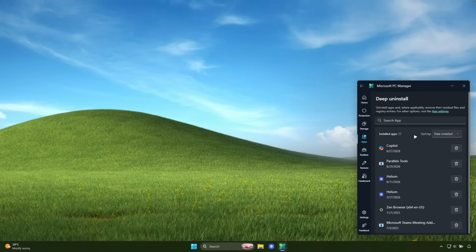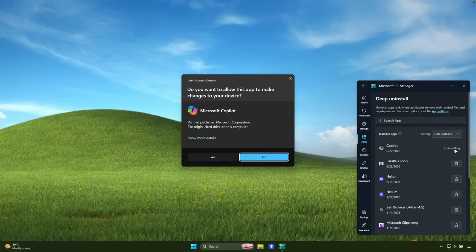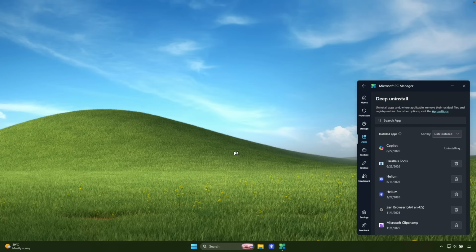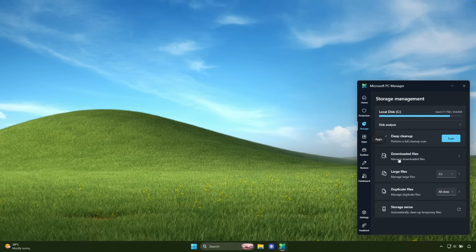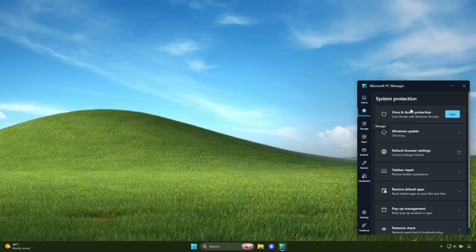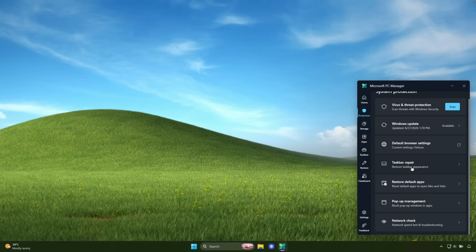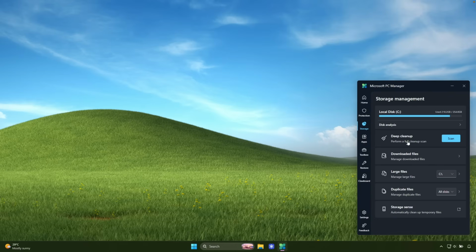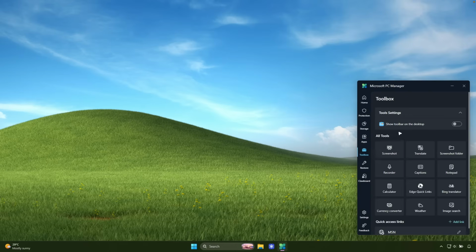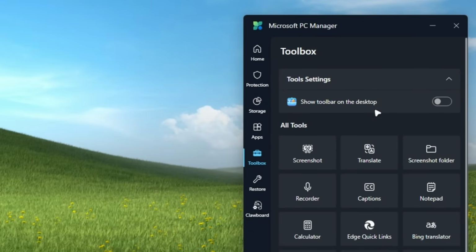So 0. Deep uninstall. So we can also remove all these apps. Let's try to remove Copilot here. Uninstall. Uninstalling. Click yes on this. Uninstalled. So I guess right now it's gone. And what if we go here to the protection, virus and threat protection? We have default browser, which is Helium, taskbar repair, whatever that means. What if I go here to storage, apps, toolbox settings, show toolbar on the desktop?